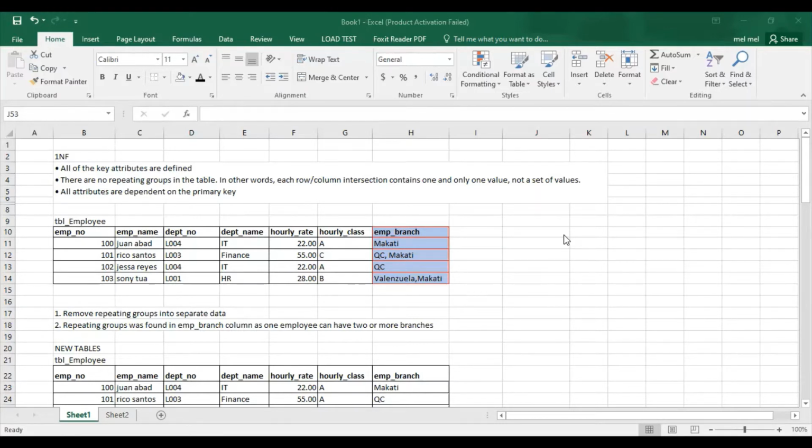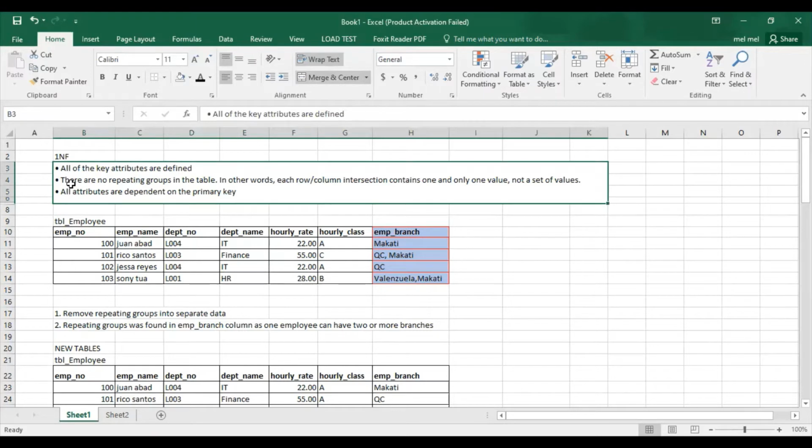In order for us to have a table in the first normal form, we must observe the following rules. Number one, all of the key attributes are defined, meaning the primary key attributes are properly defined or created. Number two, there are no repeating groups, meaning in one particular column, there's only one particular data that is found. Lastly, all attributes are dependent on the primary key, meaning all the columns depend their value on the primary key.